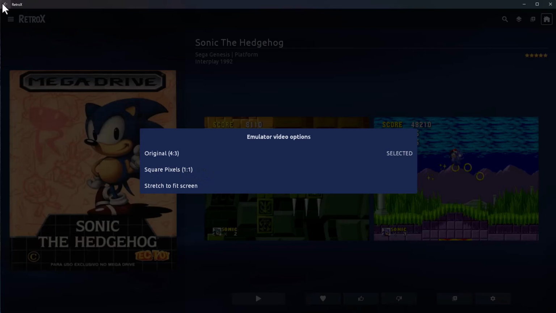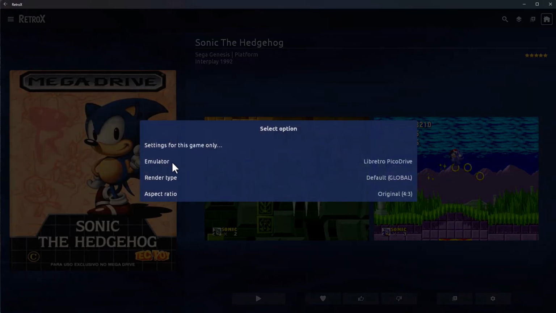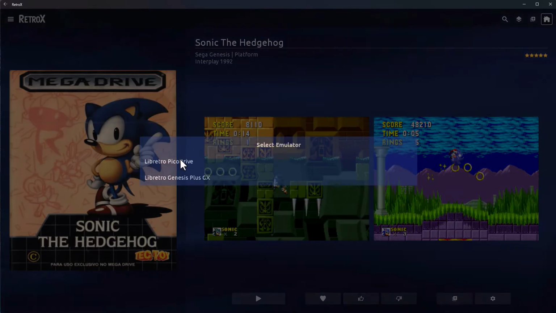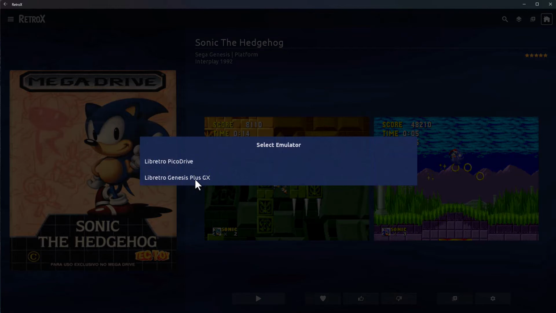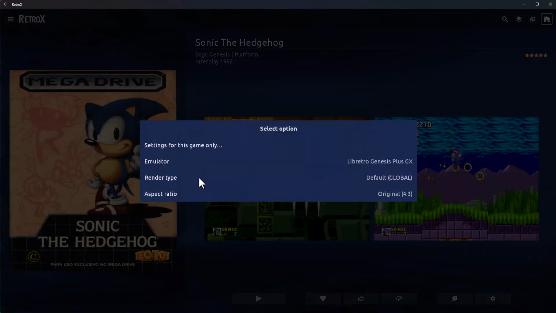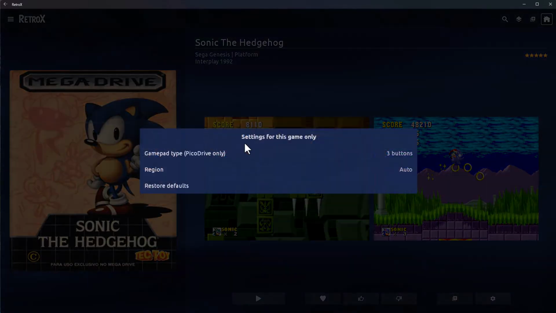A few other bits. If some systems have more than one emulator available, so Mega Drive, Master System, sort of Sega stuff tends to use the Pico drive, but it's also got the Genesis Plus, so you can switch between emulators. If you find a game doesn't work in one emulator, you can try the other. And there's settings for the specific game itself as well, which is nice. You can change the number of buttons, etc.